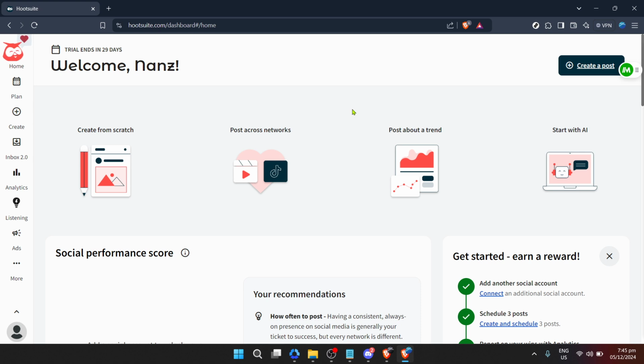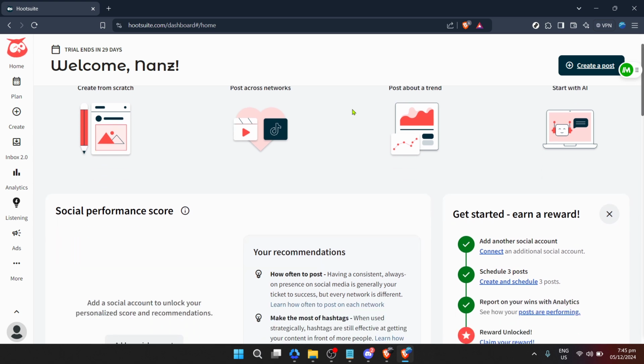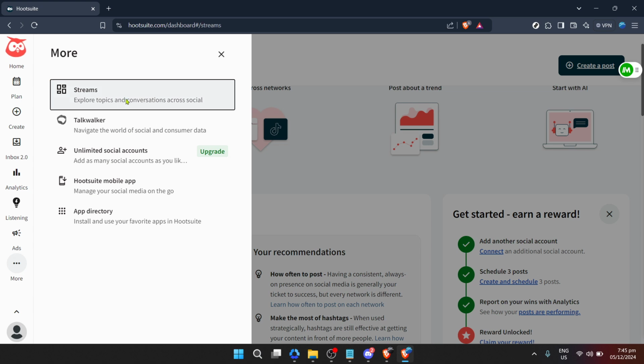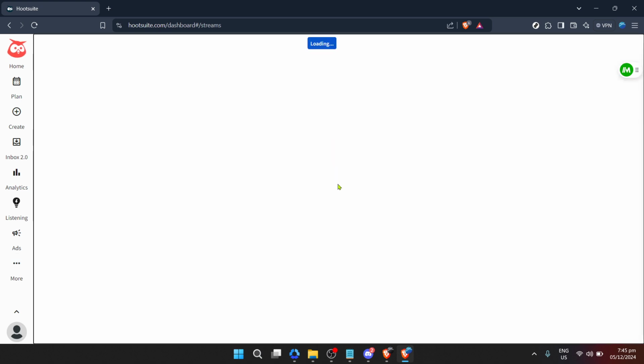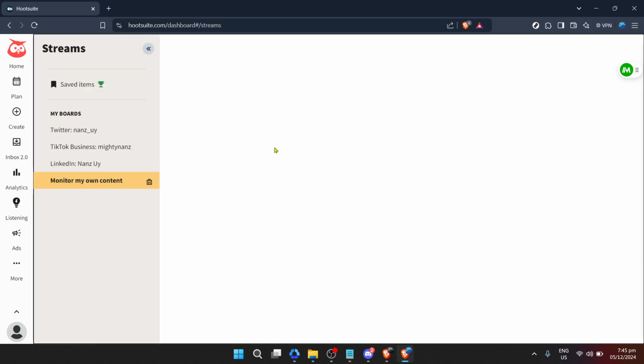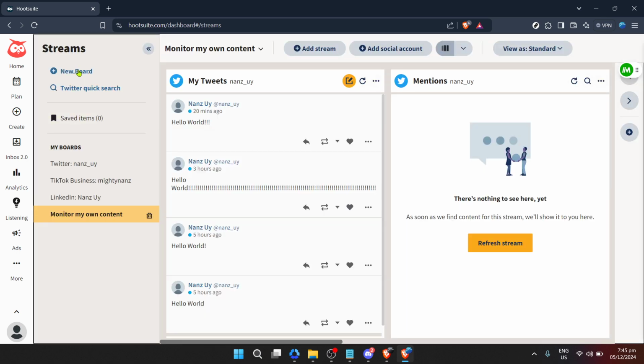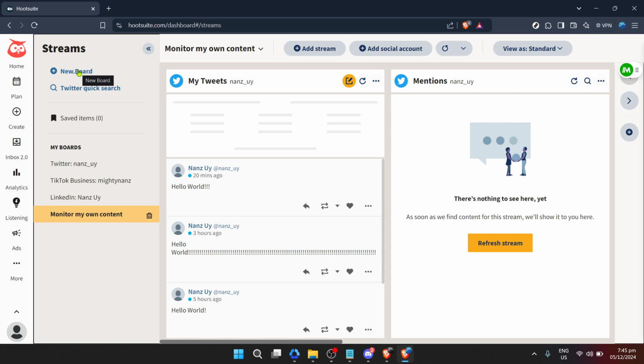To get started with streams, look for an option titled New Board. Clicking on this will begin the process of creating a board tailored to your needs. Boards are essentially workspaces where you can add various streams. Next, you'll have to select a board type. Hootsuite offers different types to cater to various needs, such as marketing, customer service, or even a custom setup. Choose the one that aligns best with your goals.